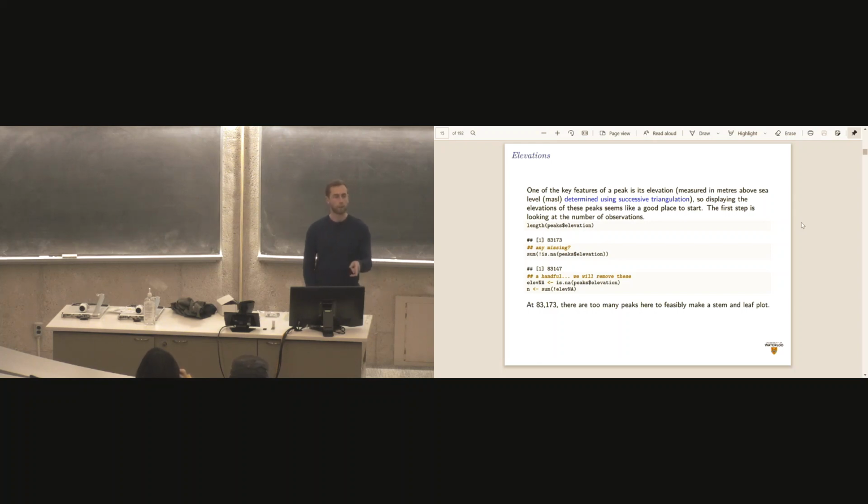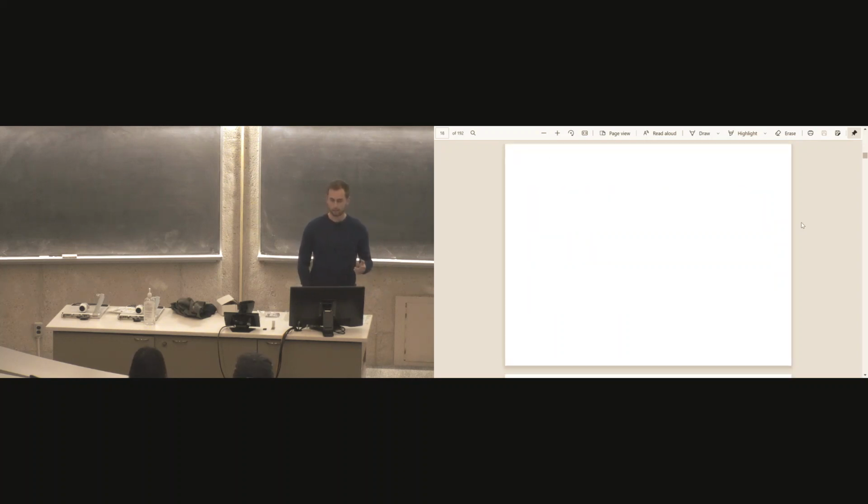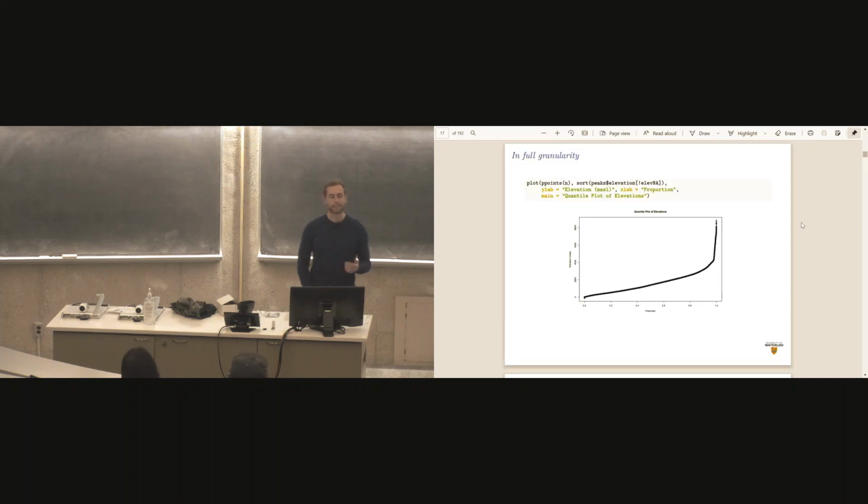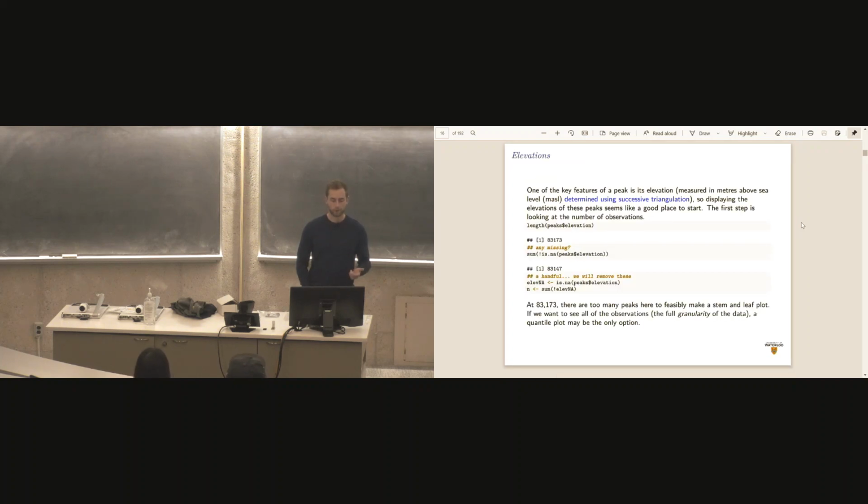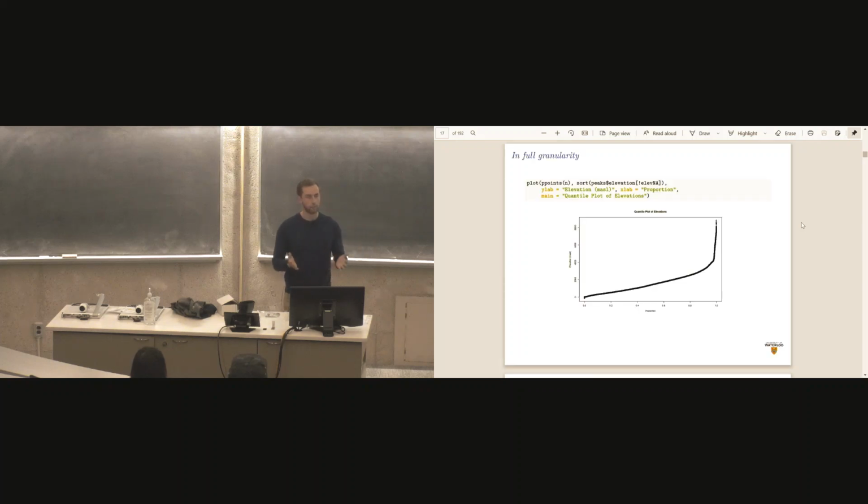Now, the first thing you might want to do would be something like a stem and leaf plot. But with this many peaks, it would be basically impossible to display that in any reasonable screen size. So instead, if we want a fully granular display of the data, that is, if we'd like to see all of the points, our only real option is a quantile plot, which I'm sure you've seen in class. So we have here on the x-axis the proportion of points below a certain point, and then we have the elevation in meters above sea level along the y-axis. A little title there telling you it's the quantile plot of all the elevations.